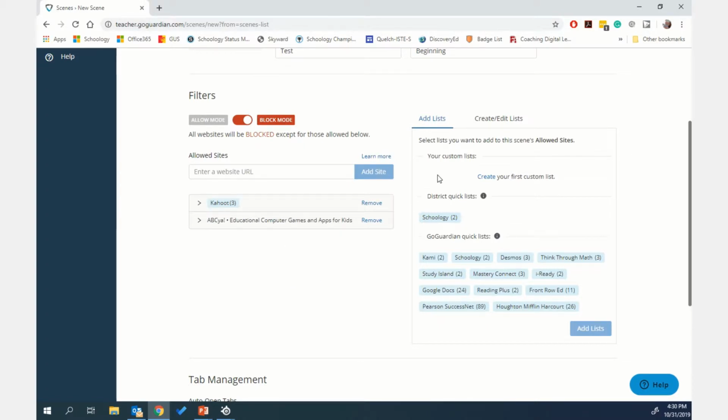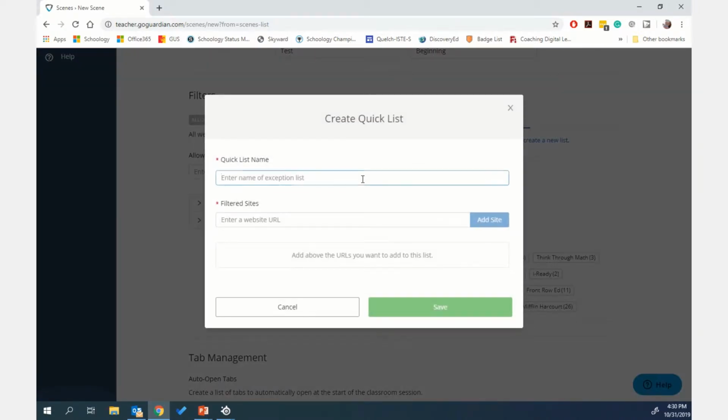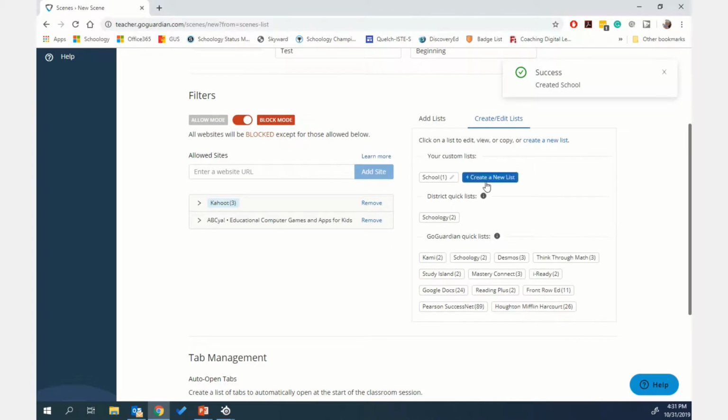If you are going to use the same websites pretty frequently, and you're kind of in block mode, you might want to create your own lists. And so you could create your list by just adding these in here. And you can just keep adding more sites and build this out, and then just hit save. But then you'll have these little quick lists that you can just add in.